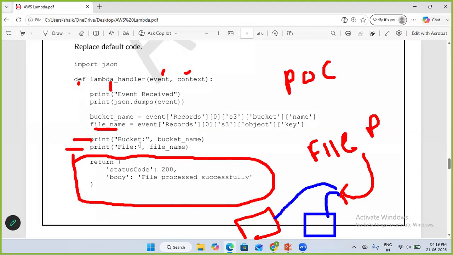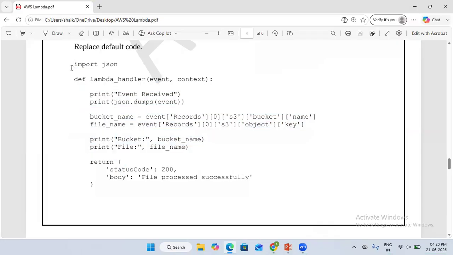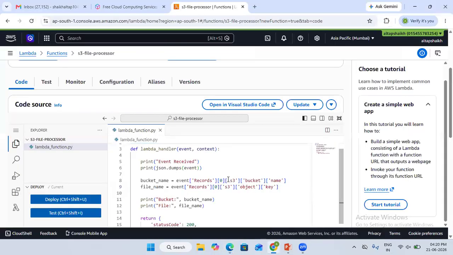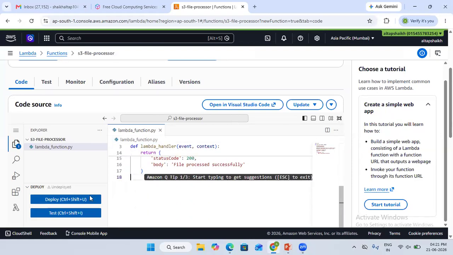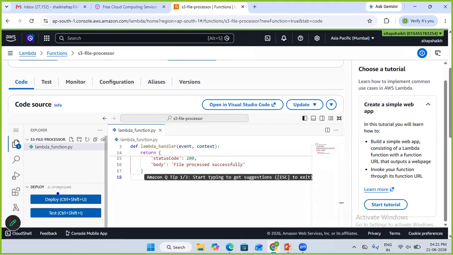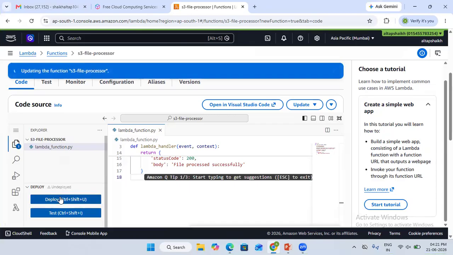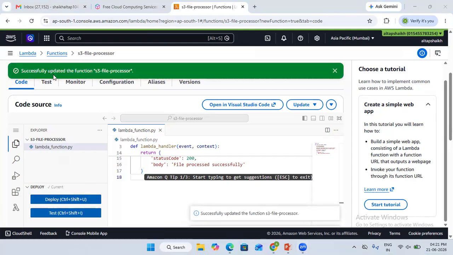So this code I am going to write as part of this. Let me copy it, Control C, and add it here, paste. Check whether any errors or red symbols are there. No. And then click deploy. Okay, updating the function. Okay, the function is successfully updated.